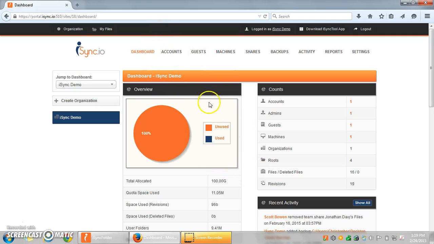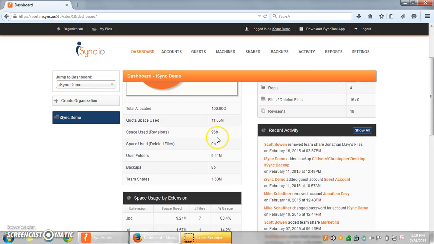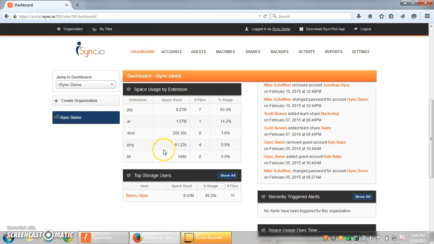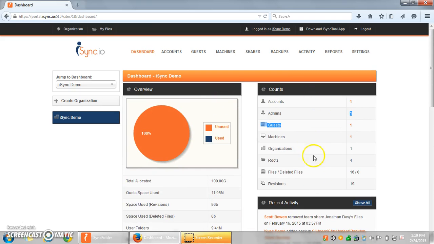This dashboard view is going to show you a bunch of general information: how much storage you're using, how many accounts you have, any recent activity you've done, what file extensions you're uploading, and how much storage they're taking up. You can export all this data into the Reports tab, and you can send that out on a daily, weekly, or monthly schedule.